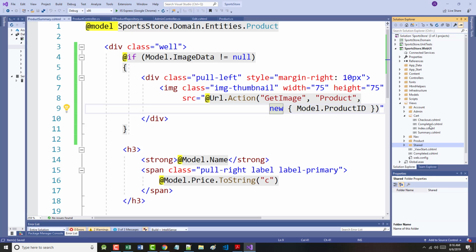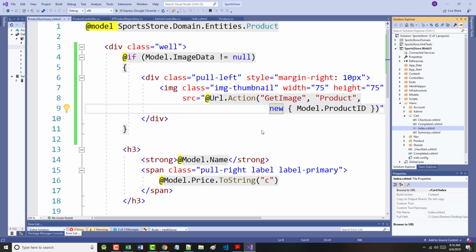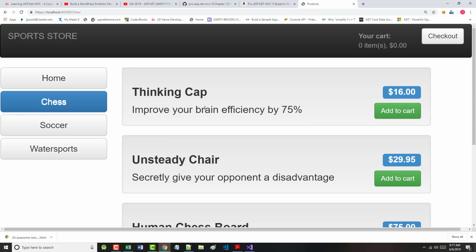So I'm going to go into the index under my cart and view it in the browser. Now they do show, I'm going to go over to chess, and there's the thinking cap, and I don't see a picture. They do show one in the book.